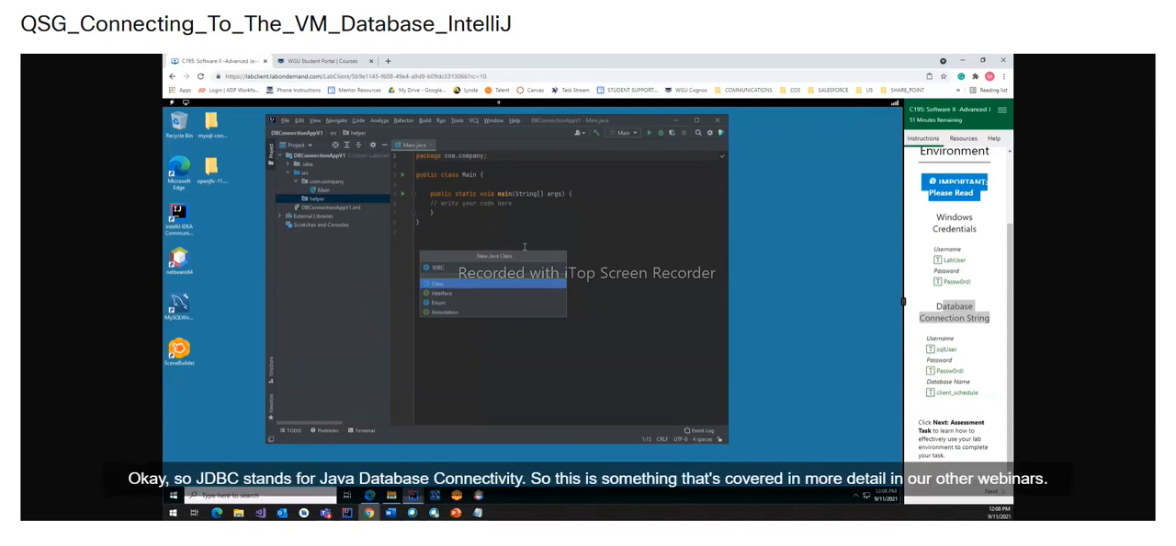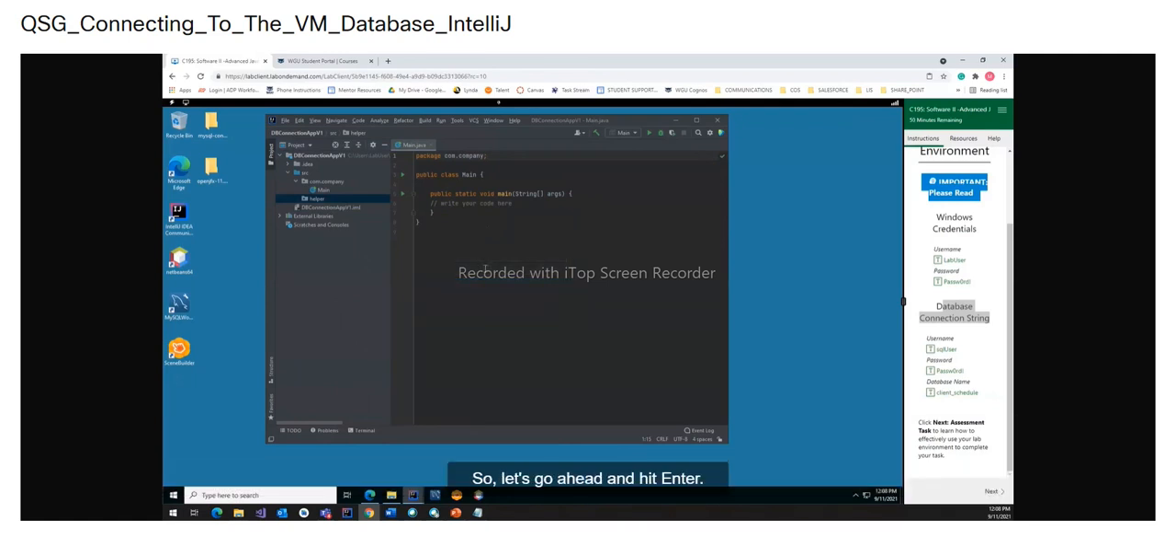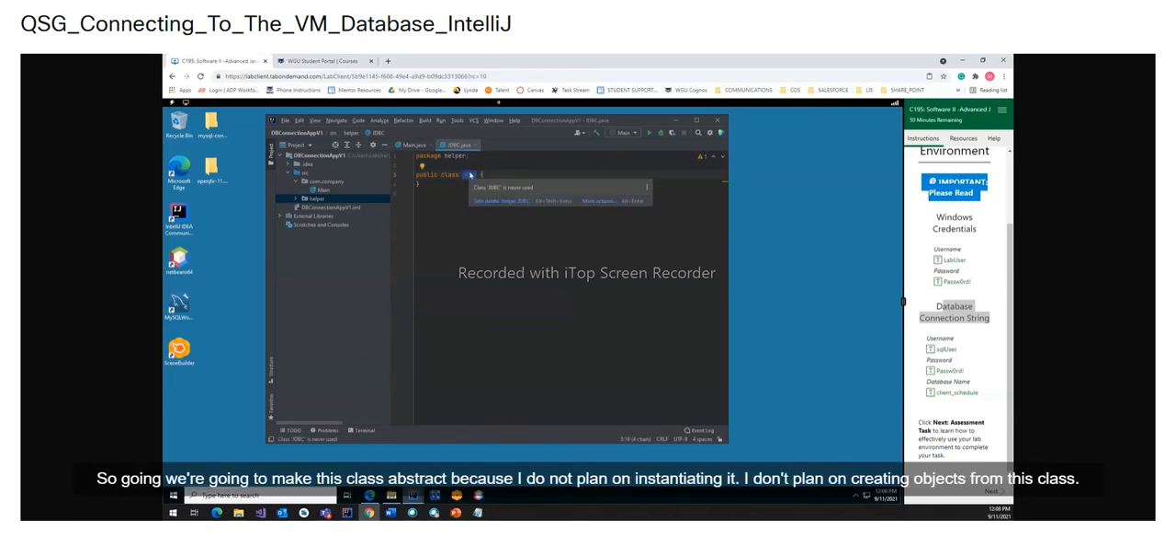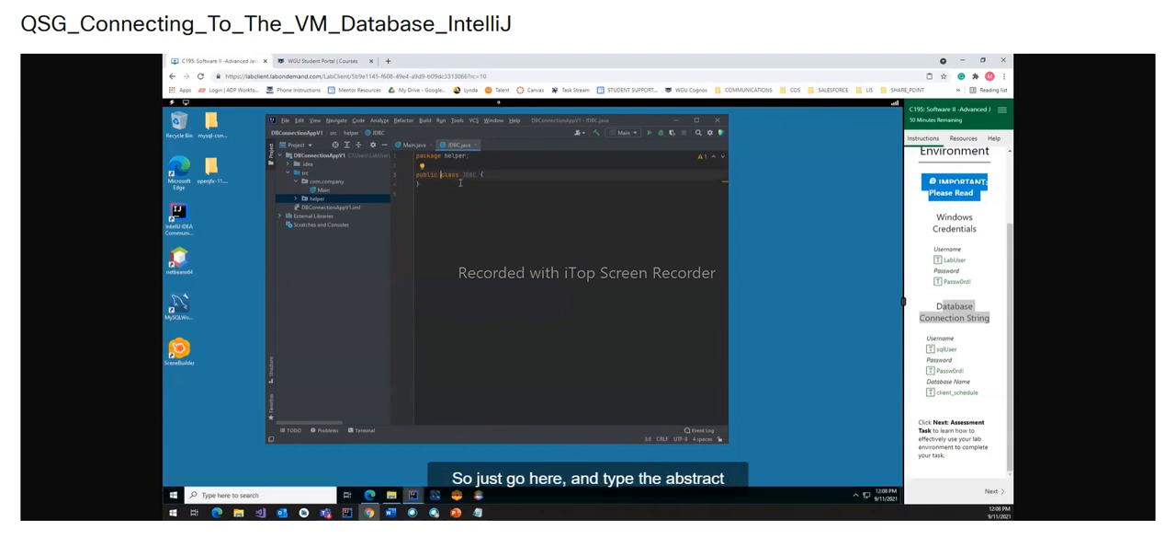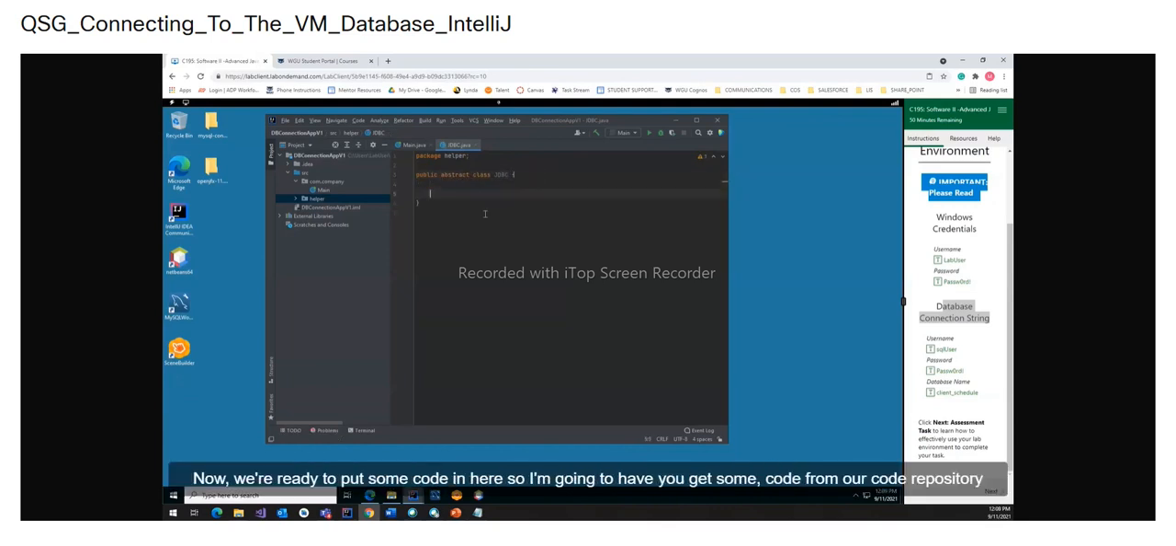Okay, so JDBC stands for Java Database Connectivity. This is something that's covered in more detail in our other webinars. So let's go ahead and hit Enter. It's just a custom name. This is not built into the JDK or anything like that. Okay, so I'm going to make this class abstract because I do not plan on instantiating it. I don't plan on creating objects from this class. So just go here after public and type the abstract optional specifier keyword. Okay, and then let's go into the body of this class. Now we're ready to put some code in here.